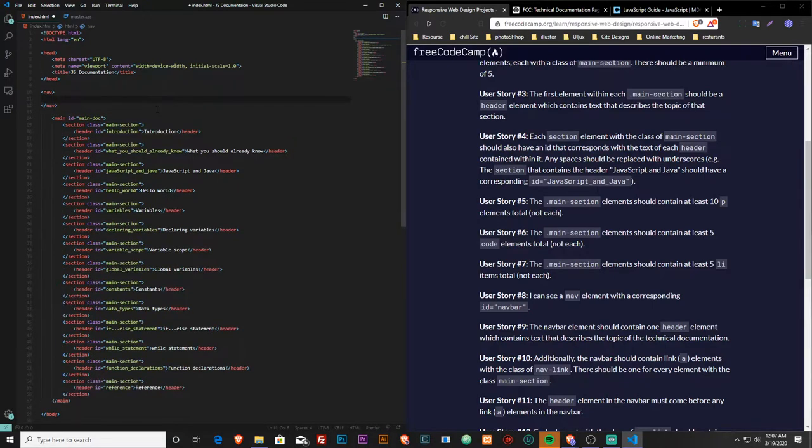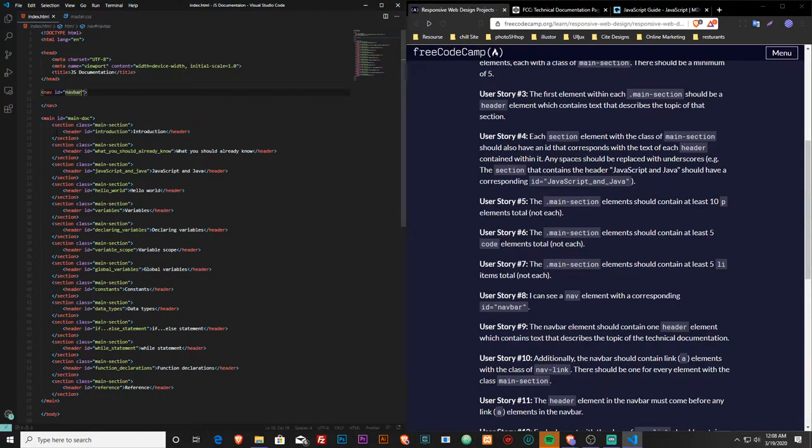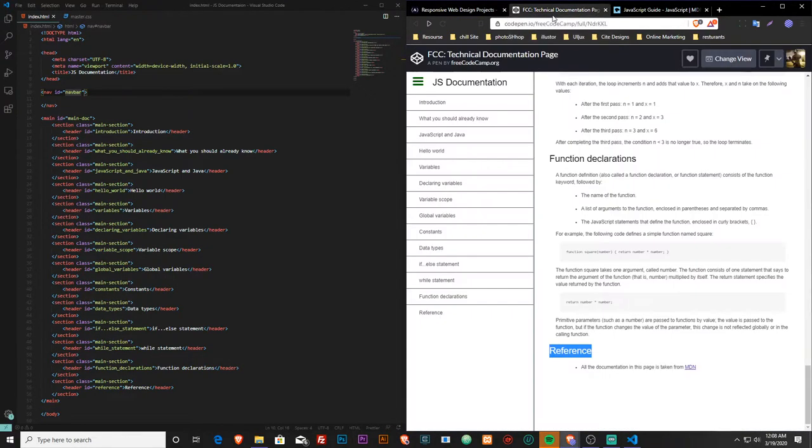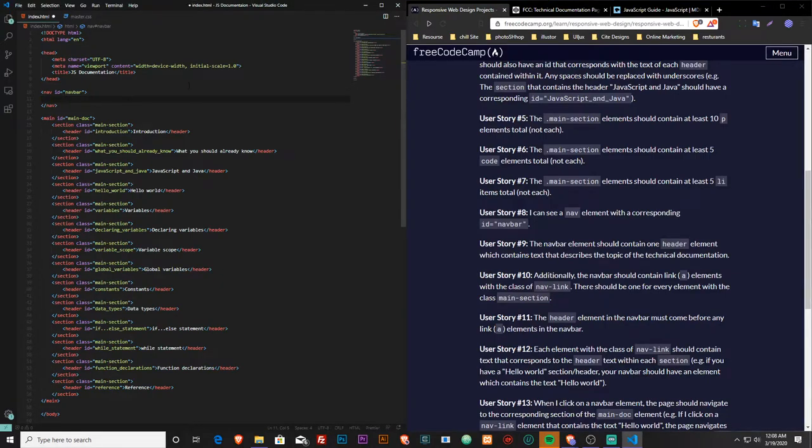Alright, so let's create a nav item. Cool. Let's give it a nice nav bar. Let's put that up top. Okay, the navbar element should contain 1 header element, which contains the text that describes the topic of the technical documentation. Okay. So you're telling me I should put everything inside a header, pretty much.